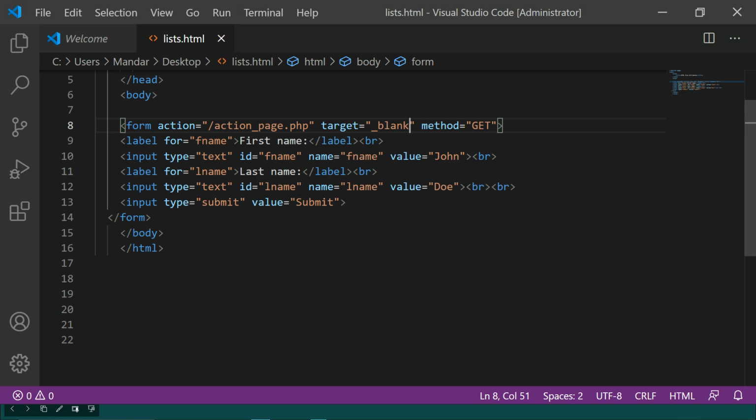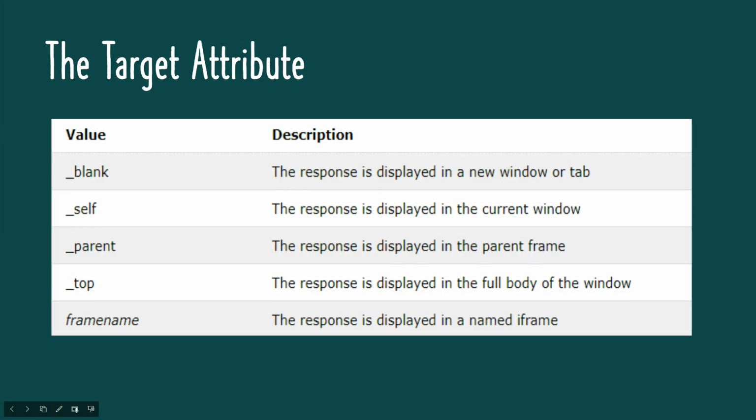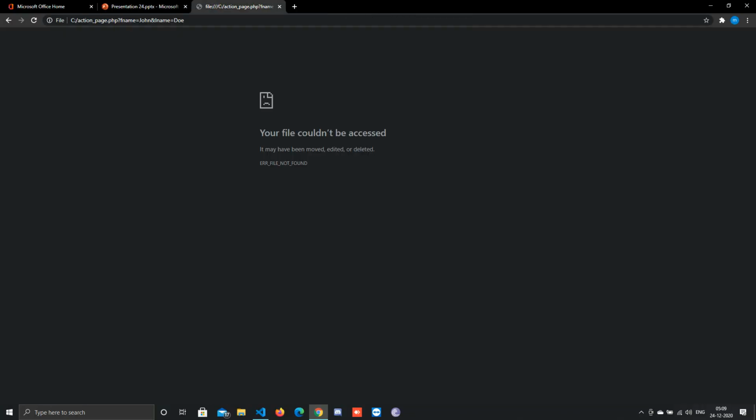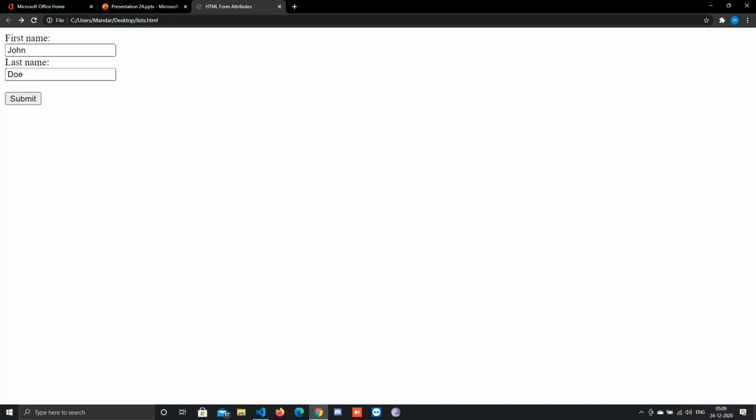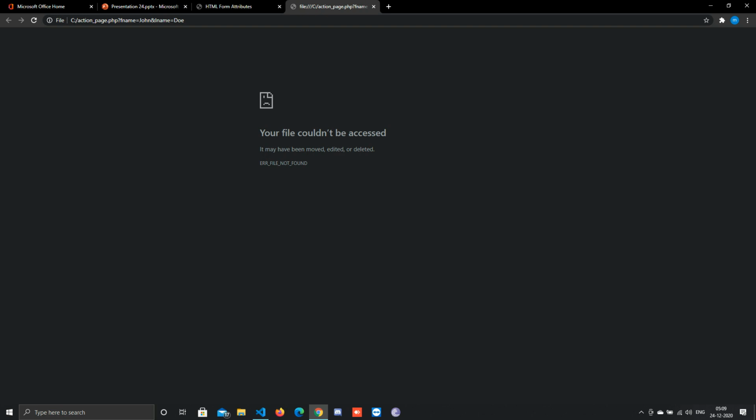In this HTML file, for the target attribute, I have given the value _blank, which means that the response is displayed in a new window or tab. So when I open this page on the browser and click on the submit button, this particular page will open in a new tab. As you can see, there are two tabs.